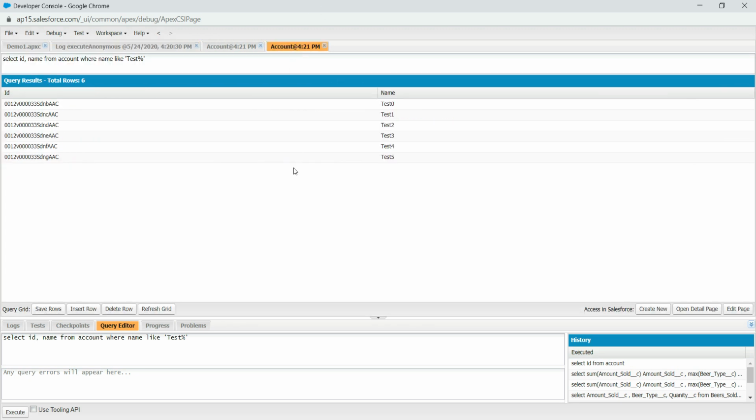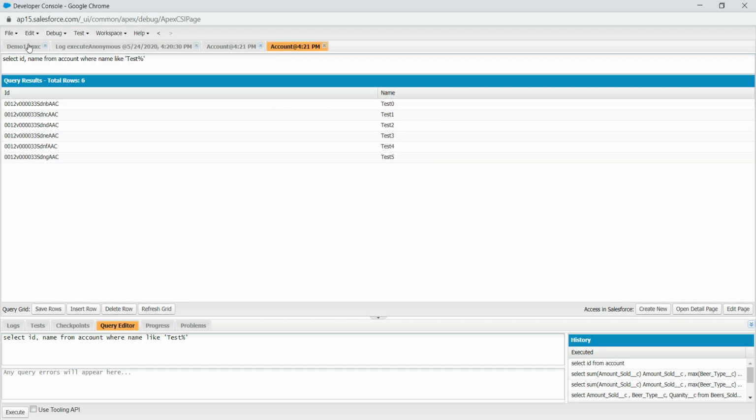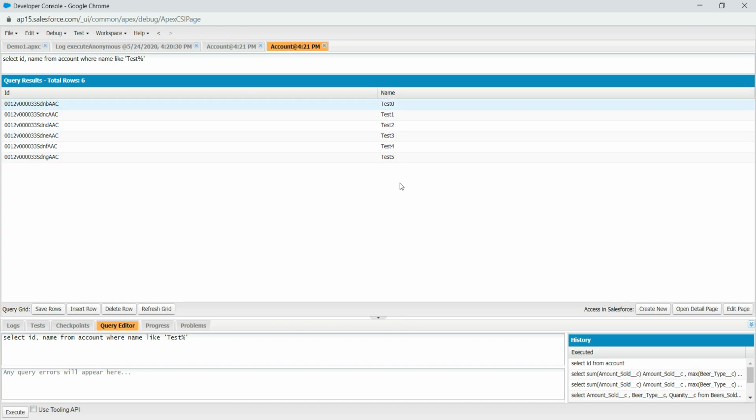We will dive into the details of error logging because I want you to understand each and everything about it when we get to that topic, right? Okay, so this is how the for loop works. And as you can see, we have created accounts from test 0 to test 5. So 1, 2, 3, 4, 6 records are created, right?